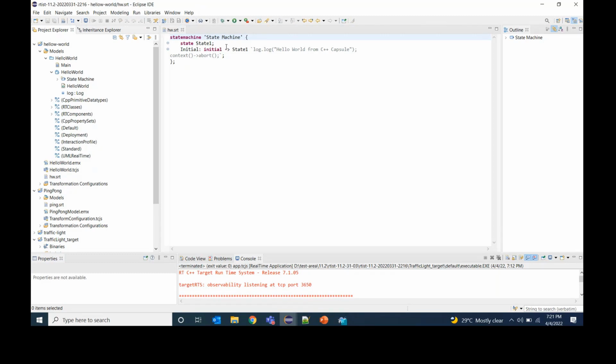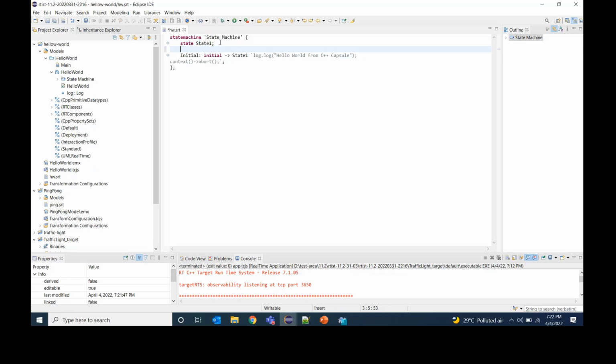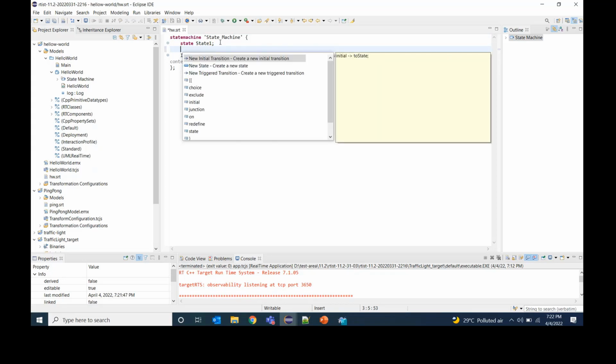So here I have a state one. I want to create a new state. So if I do Control space, it will give me options available at the state machine level. I will show what are the state region level once I create a region for the state. So I can create a new state. It will give me the template. I can create a new trigger transition. It will give me the template, and the initial transition, and all other language elements are supported.